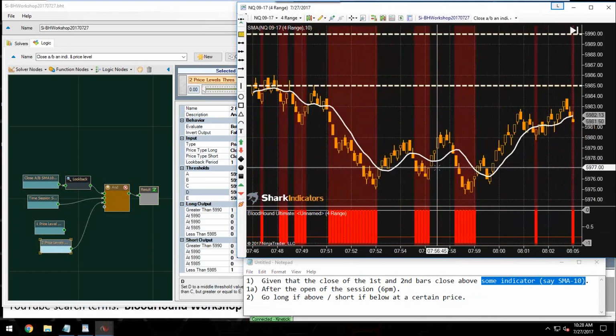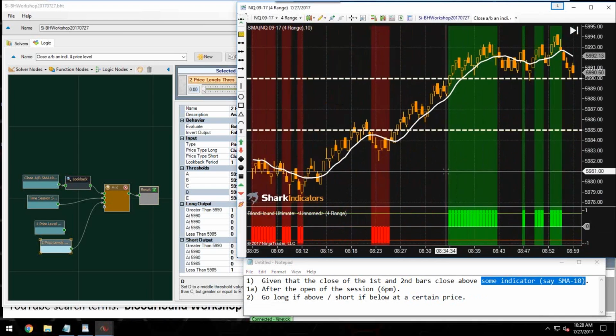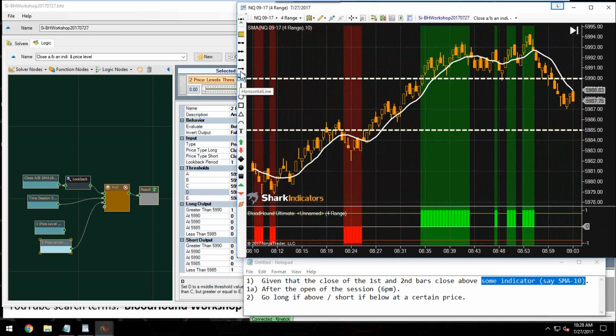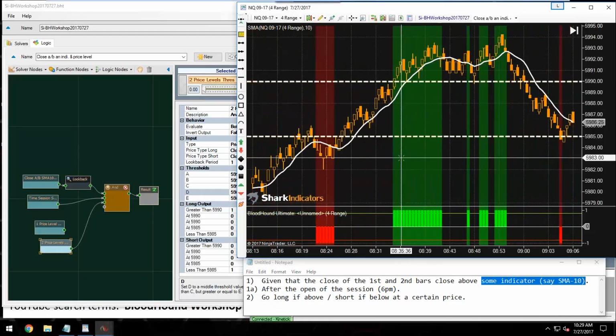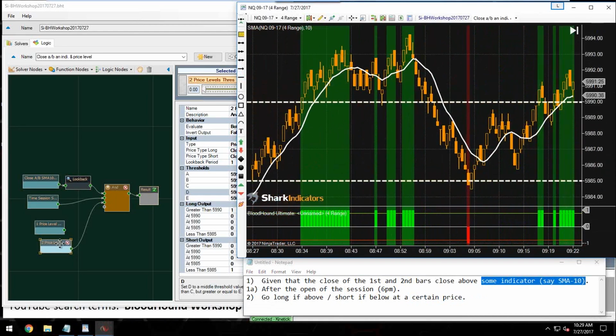And then sometime today, there we go. Now we can see price went above our higher price level, and of course the price bars are above the SMA 10 as well. All right. So there we go.